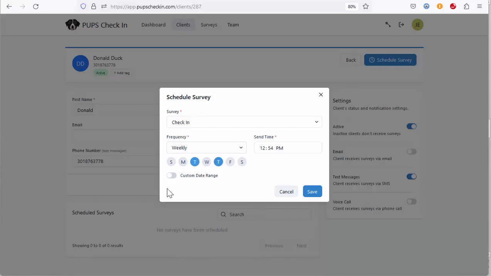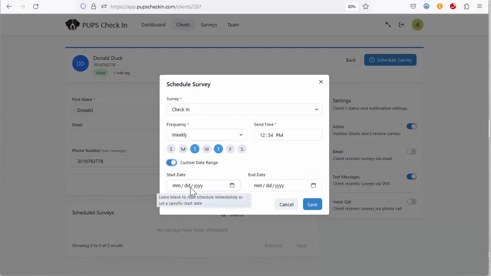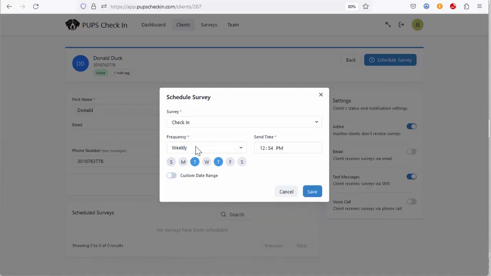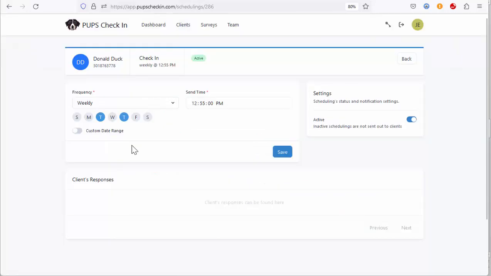If I wanted to assign it weekly, I could click weekly and then select the days of the week, Tuesdays and Thursdays, for instance. If I wanted to select annually, I could do the same. I could choose it there. And then if I wanted to have it start and stop at a specific date and time, I could just set a custom date range, and I could say, hey, starting next Monday and ending in 60 days. Turn that off for now. And let's change this to 55, save.